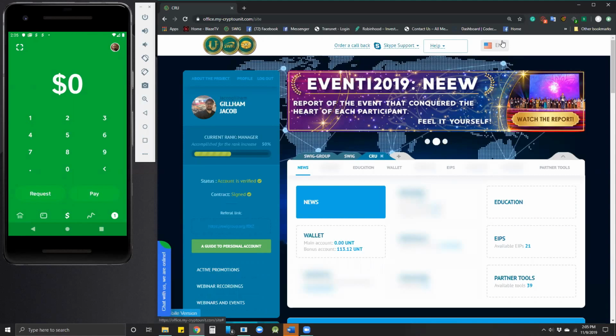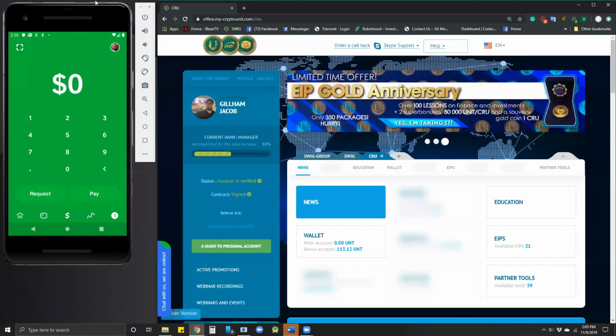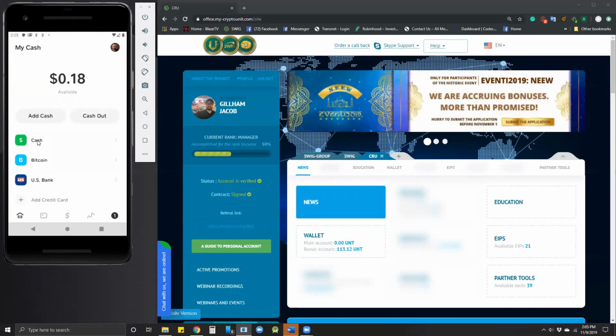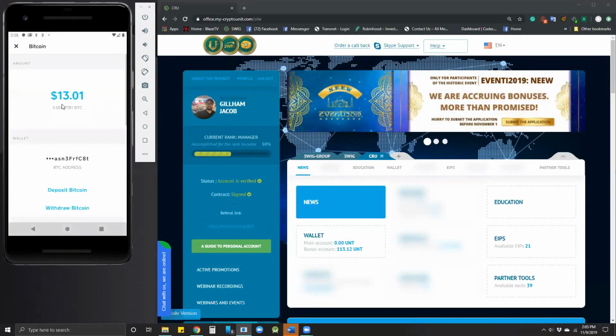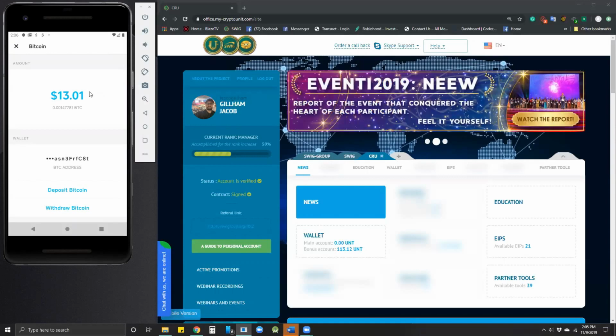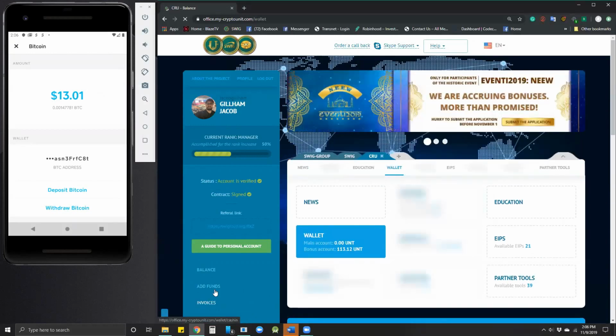So let's get the Bitcoin wallet open on the phone first. So we're going to go down to the little house. We're going to go to Bitcoin, and here I have my $13.01 in Bitcoin that I have from my Cash App. For here, we're going to go click on Wallet. We want to add funds.